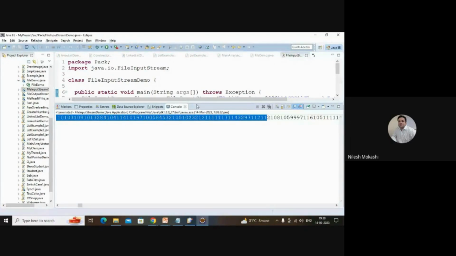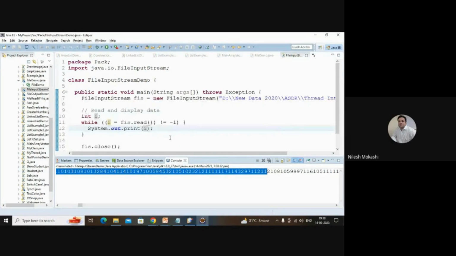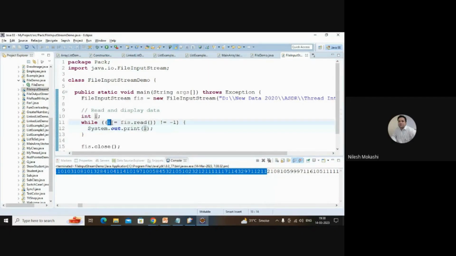Why ASCII value? Because I am reading that data into integer format, where I have read it in i. What is the type of this variable? It is an integer variable. So it will store the data in integer format and it will show you also. But if you want to see the character format, then you need to typecast it. Okay. So say char. Let's right click and run the program.